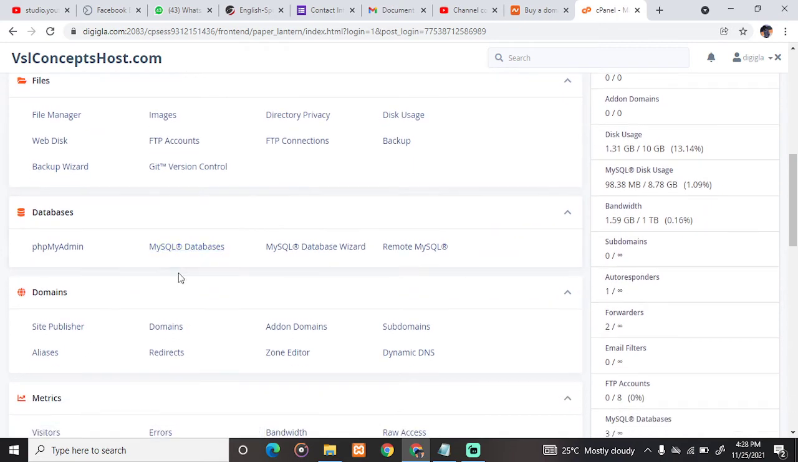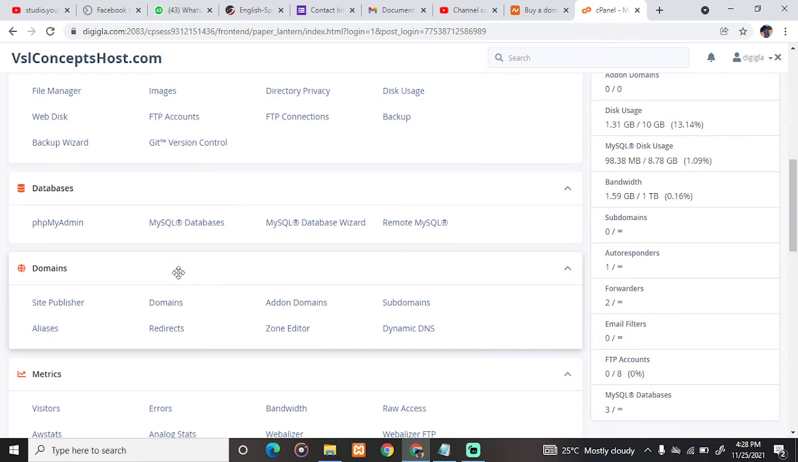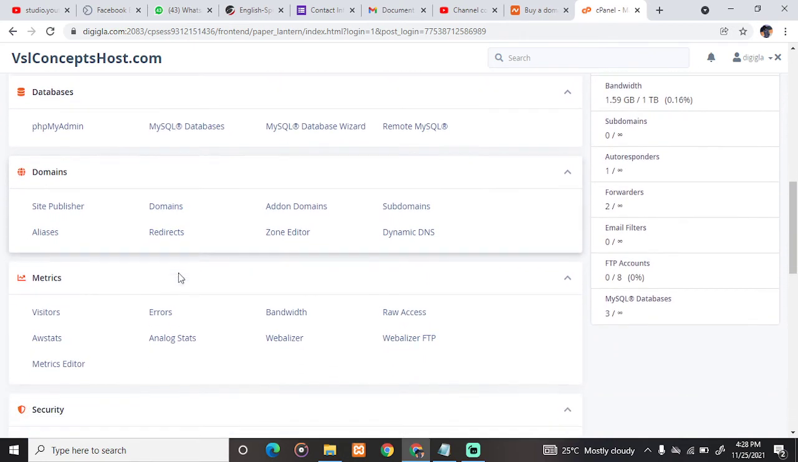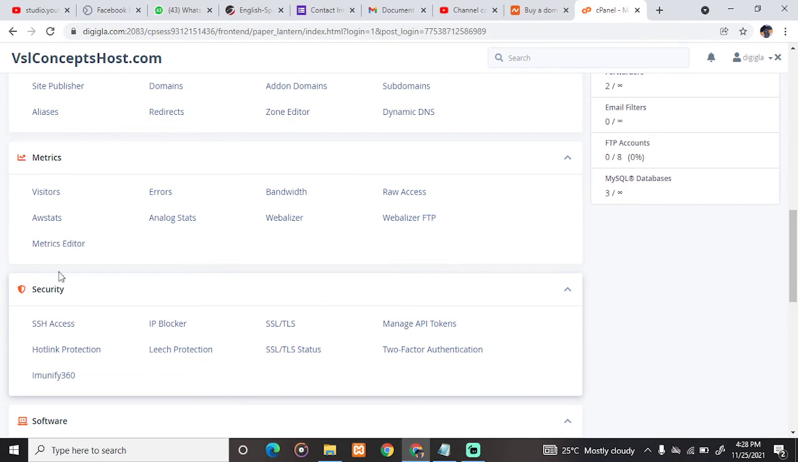We are not working on code. We are not using code to build this website, so we will not really have to do much with this. You have the domain, the metrics, the security. Remember the SSL we got? This is actually where you can manipulate it.